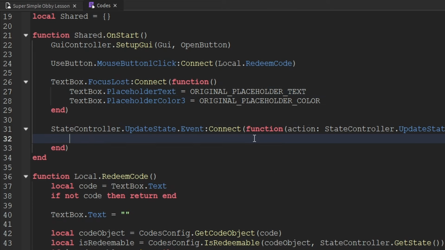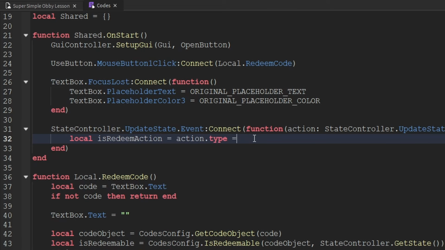Now the last thing that we have to do is actually add in some logic inside of the update state event for whenever a code has successfully been redeemed. Now we can know when a code has been redeemed based on the type of the action. So we'll go ahead and create a variable called isRedeemAction. And to determine if the action is the redeem action or not, we would use the type of the action and we would check if the type is actually redeem code.